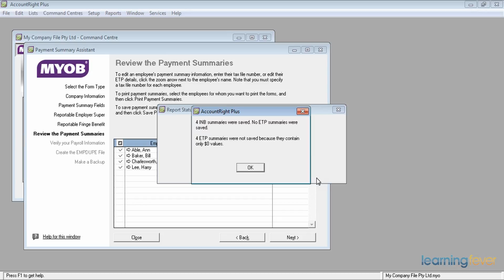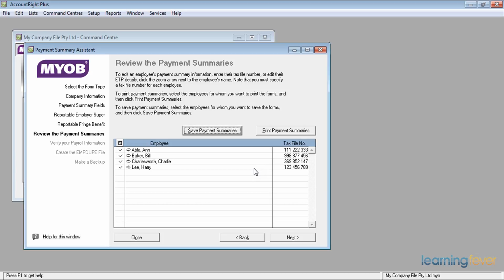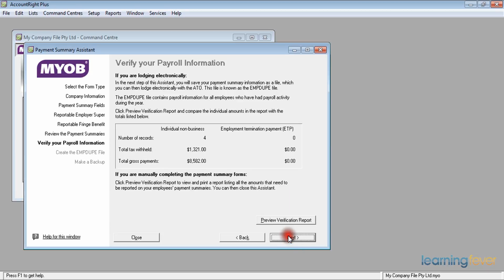It will tell me my income summaries were saved. I didn't have any eligible termination payment summaries. It won't do them. Click OK. I would now print them off for all my employees and hand them out. Click next, and it will come up with a summary.